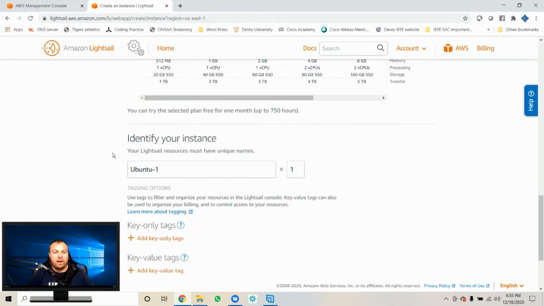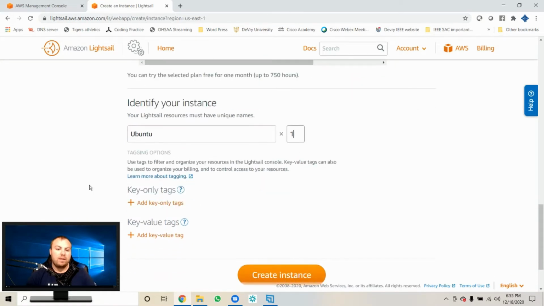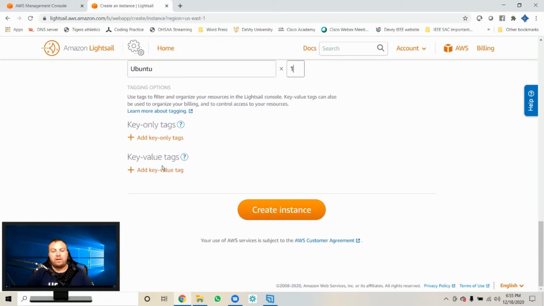Next up, identify your instance. What are you going to call your instance? By default, it should give you the title of Ubuntu 1. Just erase the 1. If you're going to have multiples, I believe you change this to 2, and it's going to create multiple instances. Key tags, key value tags, I don't care for those. That's more if you're going to have multiple servers, that's where you want to create key tags.